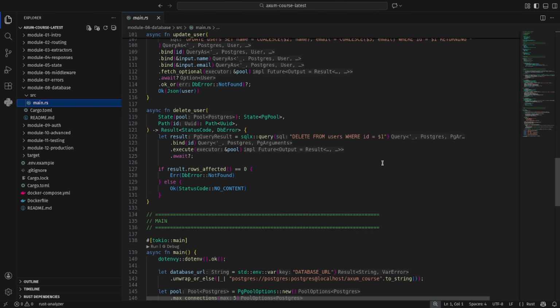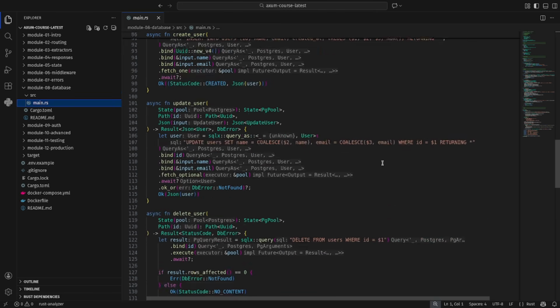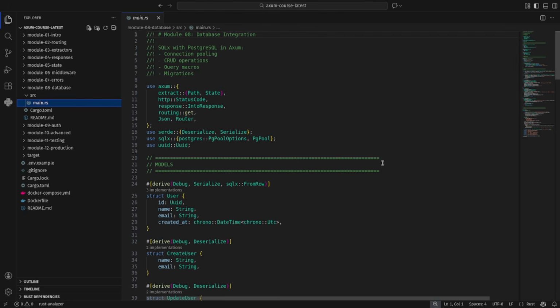Call pool.begin().await for a transaction. Make your queries. Call transaction.commit().await. If anything fails before commit, the transaction rolls back automatically when dropped. Atomicity guaranteed. Use &mut transaction in your queries instead of &pool. The transaction tracks which connection to use.